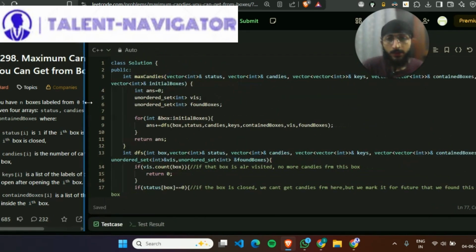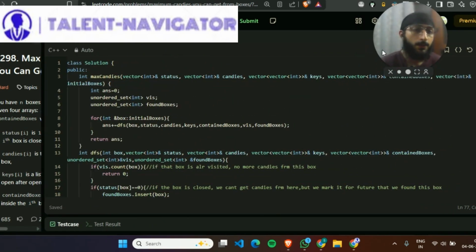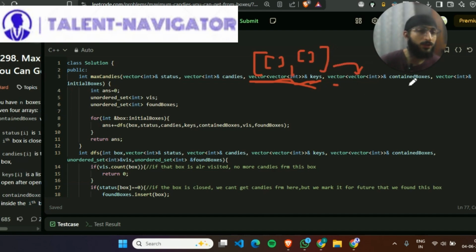As you can see, the function that was given to us is maximum candies. We have the status of the box, whether it's open or closed. If it is open, it would be marked as 1, and if it is closed, it will be marked as 0. So this is that vector. Then we have the candies vector, the number of candies in each box. The keys vector, the keys that we have for opening the box. This is a vector type, so basically it is of this format, right? And contain boxes is also of this format.